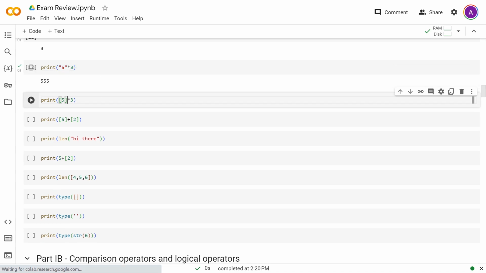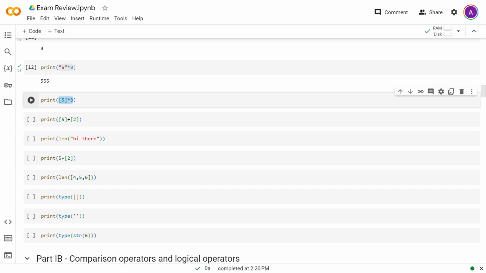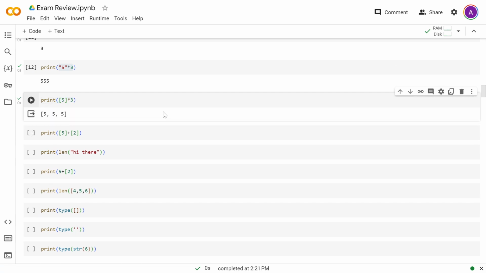Next one, this is a list. So you might have forgotten how these list operations work, but if I do 3 times a list, it is going to do basically the same thing it does for a string. It's going to glue that list together with itself 3 times. So I'm going to have a list with 3 entries, each of which is 5, like this.